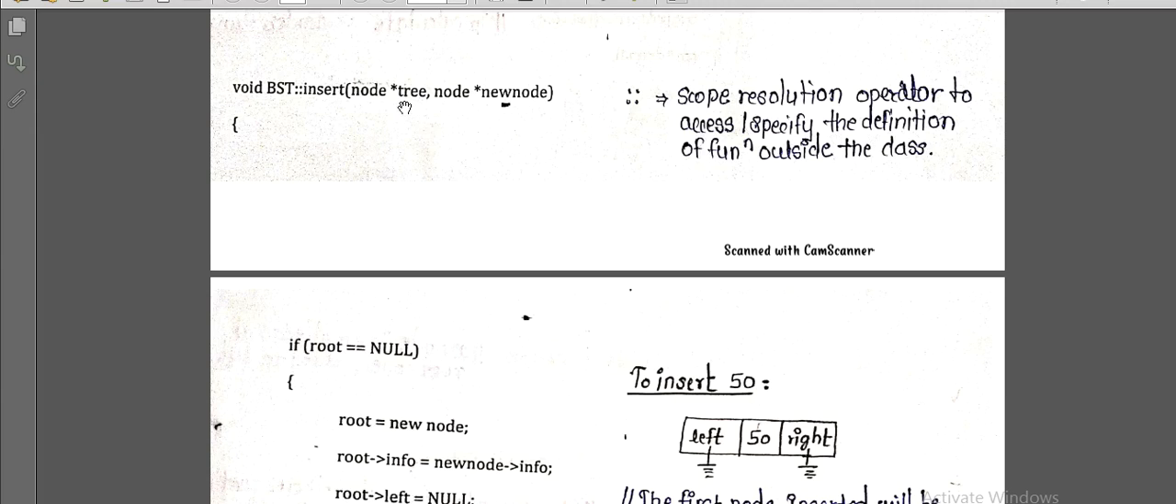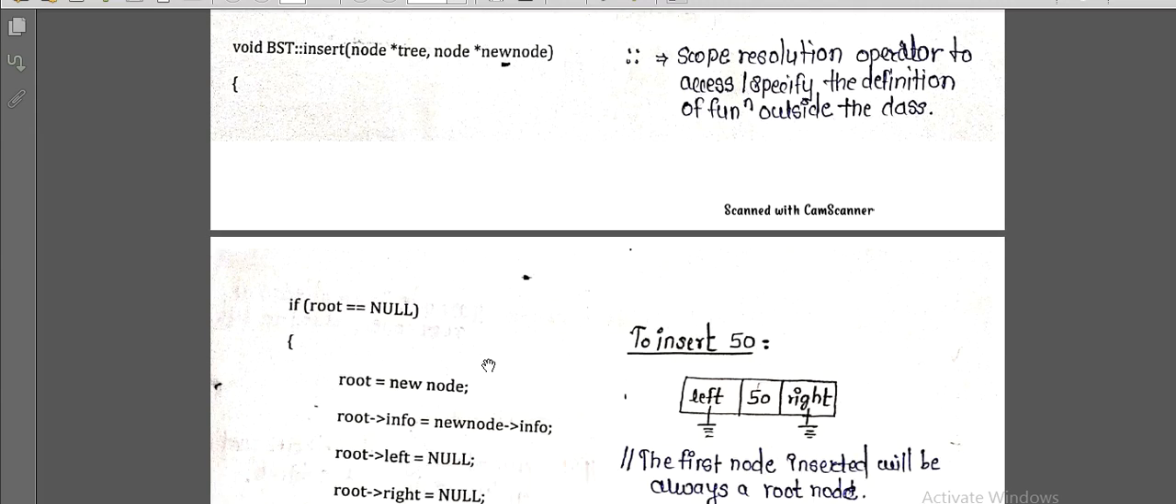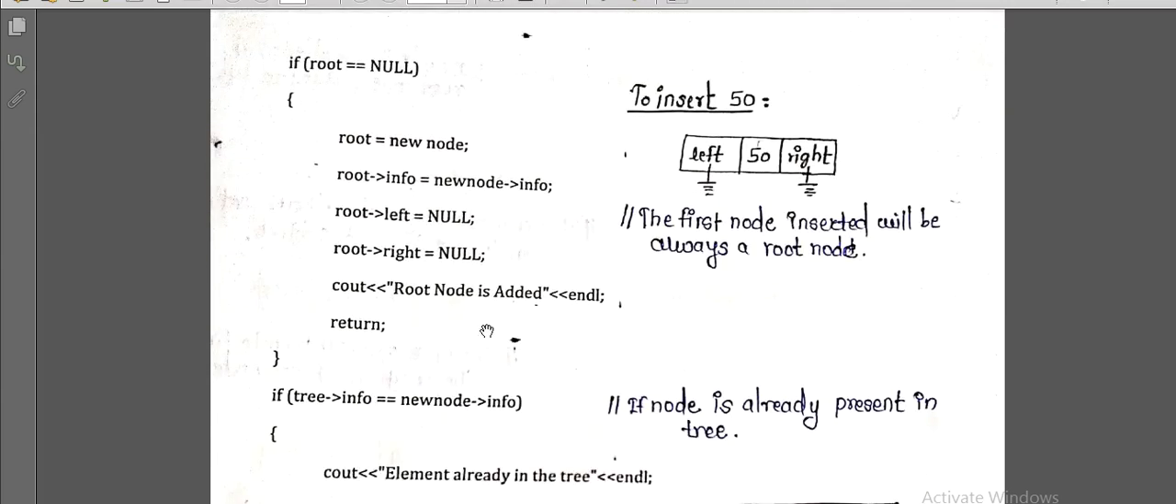Now what are the two different parameters we are passing? Like a node tree and the node new node. So whatever new node we want to insert in our tree, that we are passing as a parameter. Now if my root is equal to null, means no node is available in the tree, our tree is totally empty. So in that case, whatever the first entry will be done by the user according to the value of the element, that will become the root node.